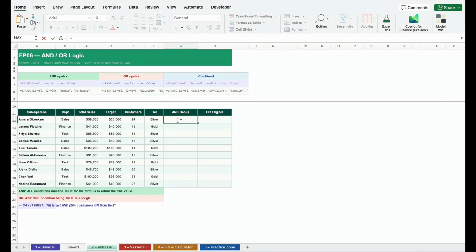So it will be AND. You type in your AND function and open another bracket. What's the first logical test in the AND function? This must be greater than or equal to 50,000, comma. The second logical test is the customers must be greater than or equal to 20. So you've written your logical tests in your AND function. The AND function is telling you these two situations must be true before you go ahead. And if the two situations are true, you say the person is eligible for bonus.